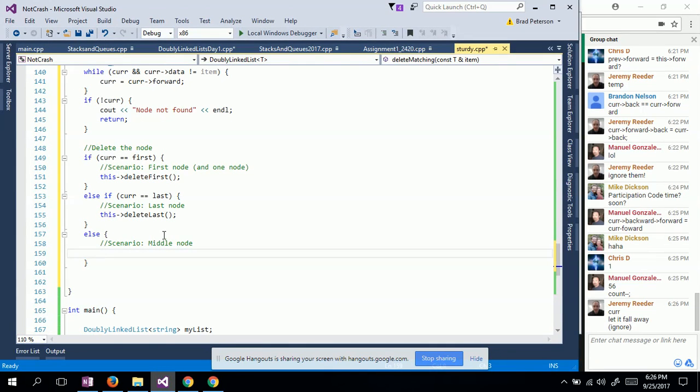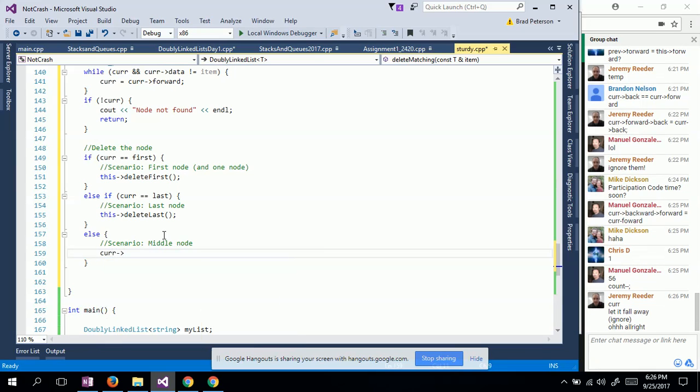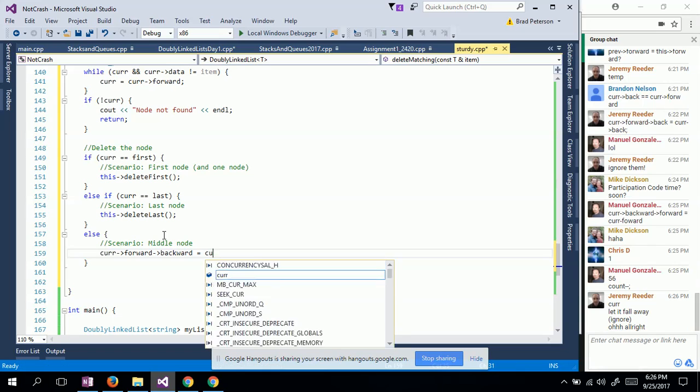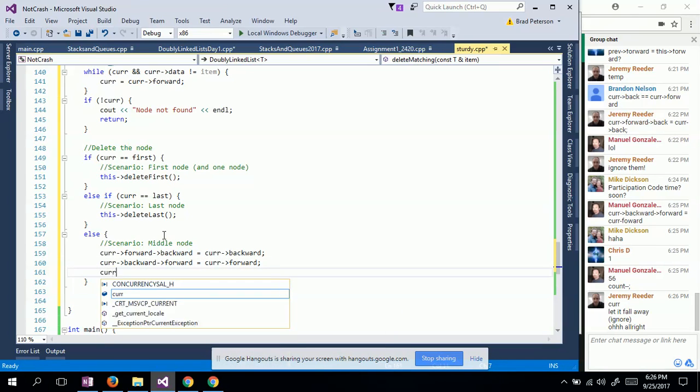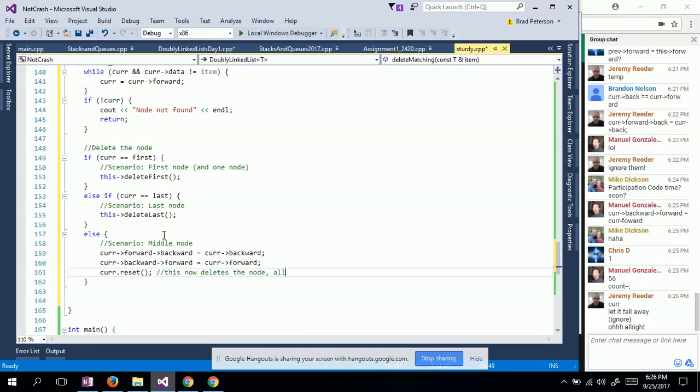So what was our code that we need to do here? Cur's forward backward is equal to cur's backward. We also have cur's backward forward is equal to cur's forward. And then we will say cur.reset, which now deletes the node. And then I can say count minus minus.